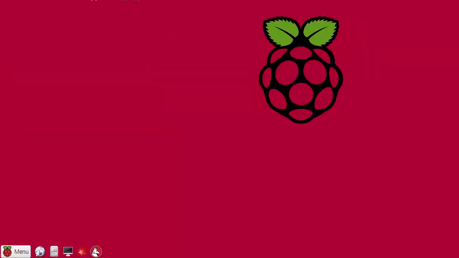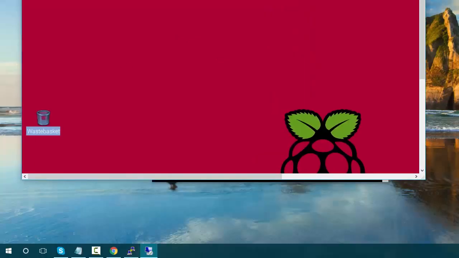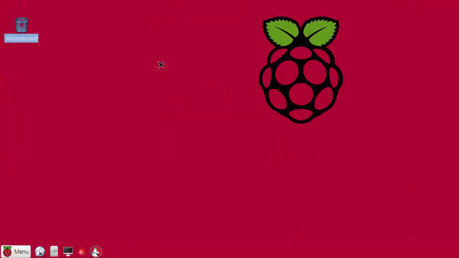Yeah, failed. So let's try this again. Okay, so that should work. Yep, it did. So here is what you should have, something like this. You might have your waste bin right here, and then something like this. So yeah, you now have control over your Raspberry Pi on your laptop or PC without actually being next to your Raspberry Pi.